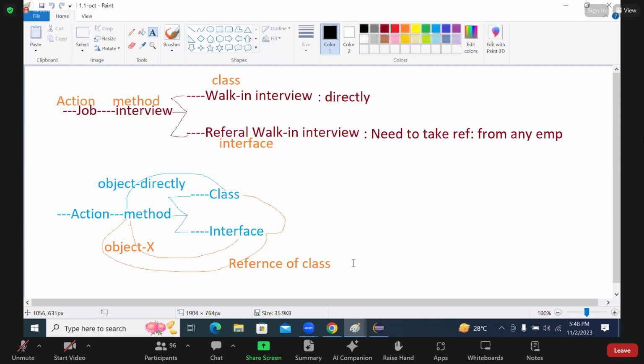So don't be confused here. In simple terms, the requirement is to access a method. Methods can be available in a class or in an interface. If the required methods are available in a class, access the method by using an object. If they are available in an interface, we directly cannot create the object.